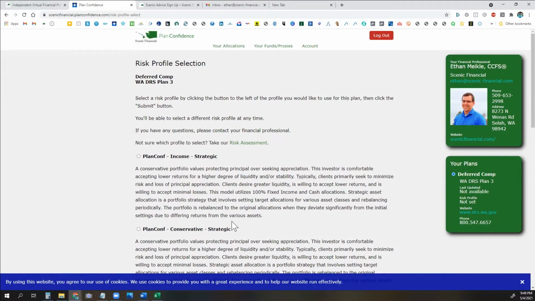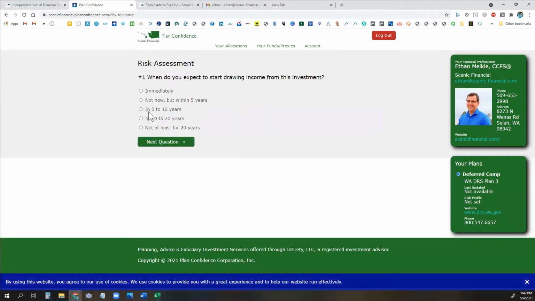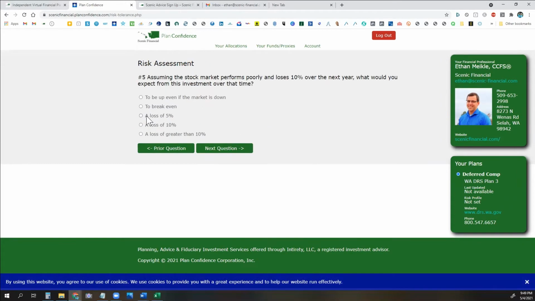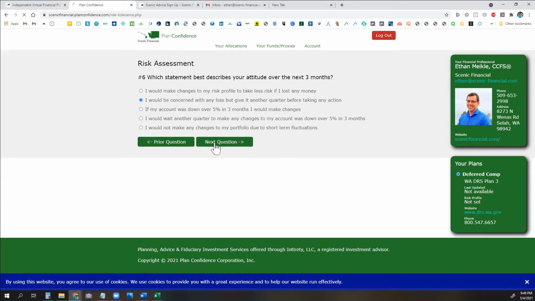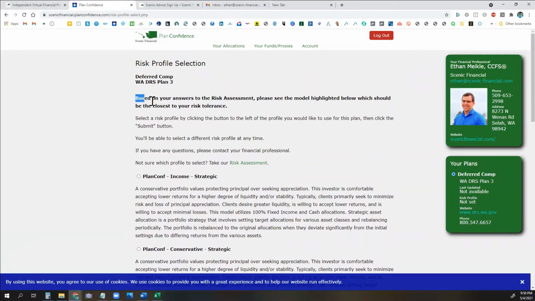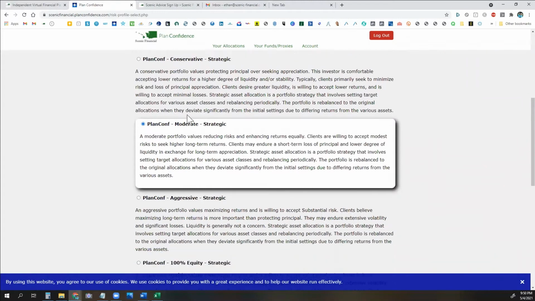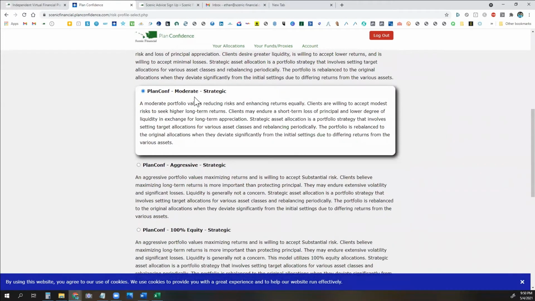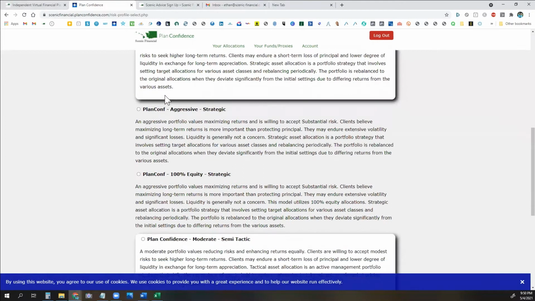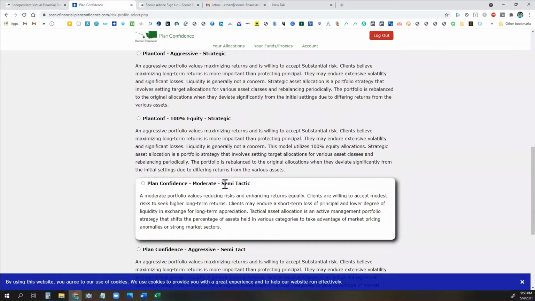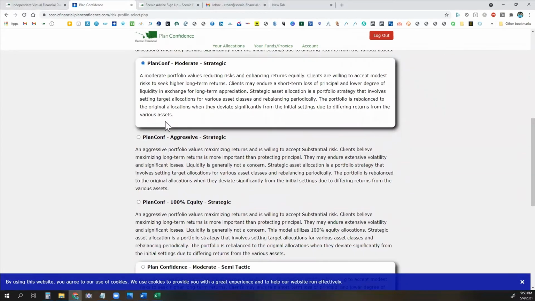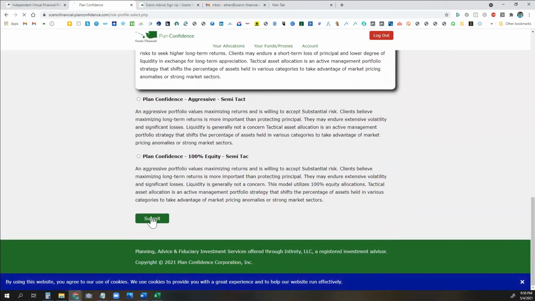Now, if you're not sure how you want to be invested, just go ahead and click this risk assessment button. It's going to ask you a handful of questions. Now, once you get done with this, it's going to tell you which model would be a good fit for your situation. All right, so now that we submitted that, you can see in the bold here, it says, based on your answers, please see the highlighted model below. So we see here that it's showing us moderate strategic is recommended. So let's go ahead and click on that. It's also showing us that moderate semi-tactical would also be a good fit. For this example, I'm just going to stick with the moderate strategic plan. Let's go ahead and hit submit.